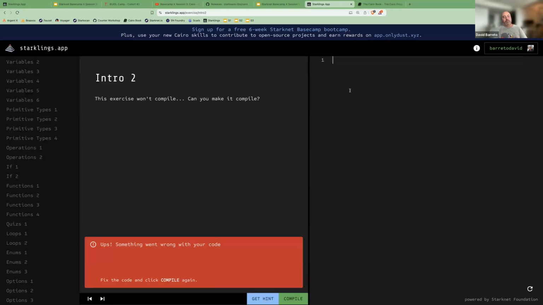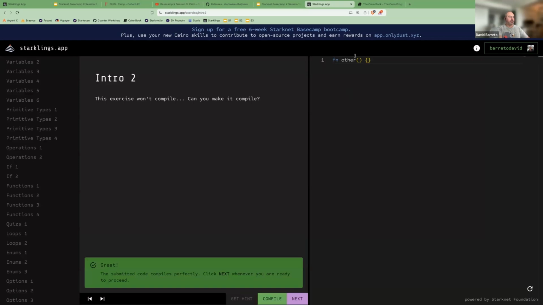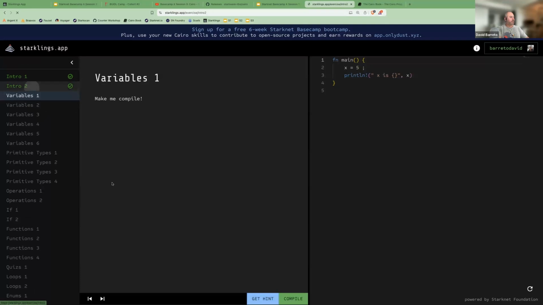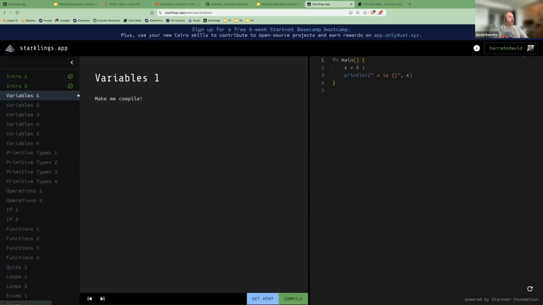As I mentioned before, every single Cairo program needs to have an entry point called the main function. A function is defined with the keyword fn. By the way, is the font size good enough? Let me know. If I call it something different, like other, and try to compile, it should fail. It passes? It should fail. It needs to be main. So we go back: fn main. It should also always be named main.